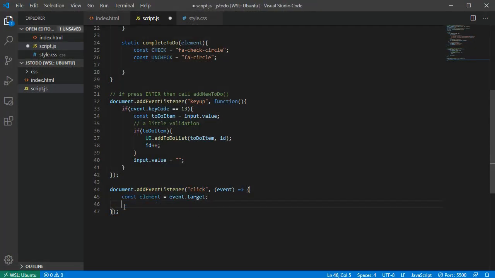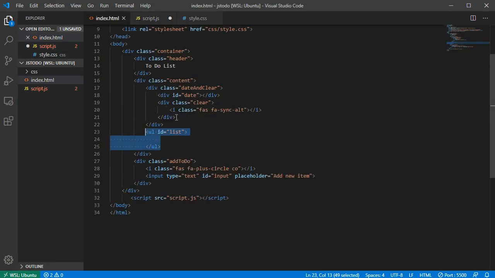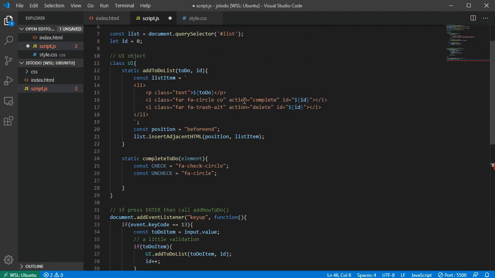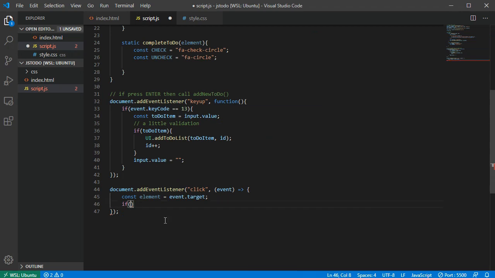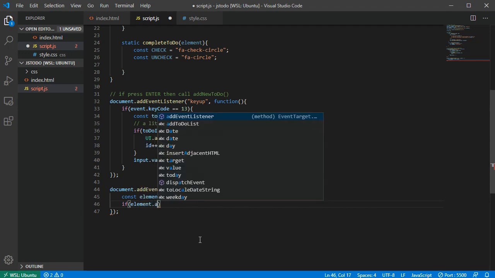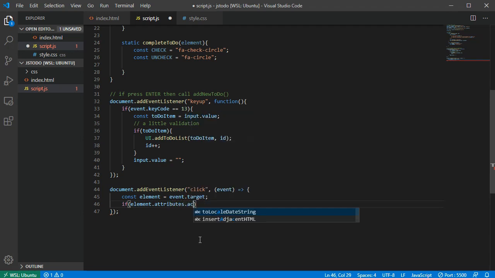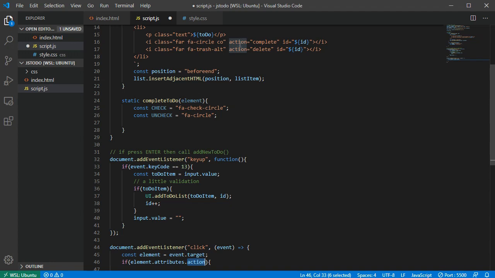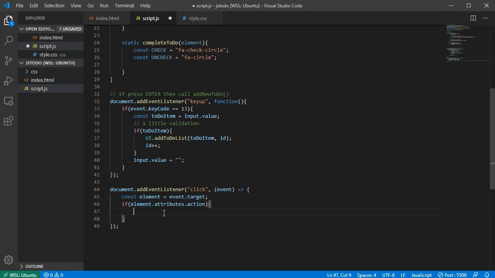All right. So here I'm going to have another if statement, and this if statement is going to check the action, because in my index.html I have an action for each icon. This action complete is the icon which is going to complete the task, and then I have another one for delete. So in my if statement I'm going to have if element dot attributes dot action. If my script finds any action in the element I clicked on, and that means that I have action only for these two icons, it's going to grab the data only from these two, because if I click somewhere else, this if is not going to work. So I have that if statement here.